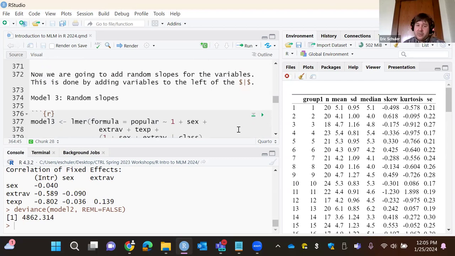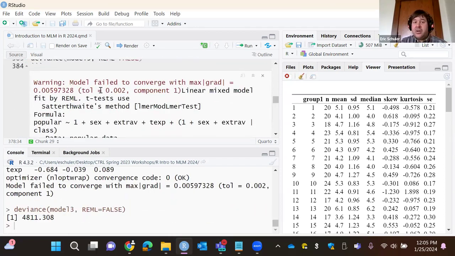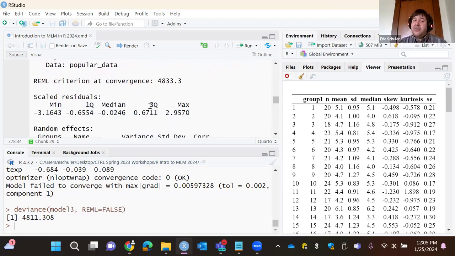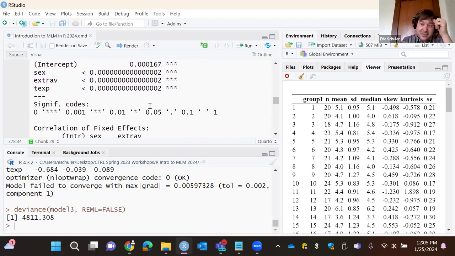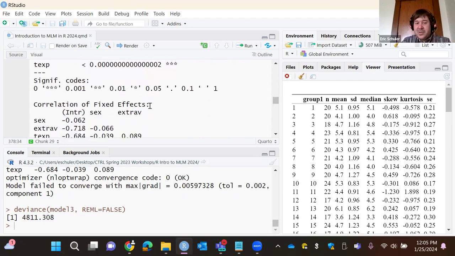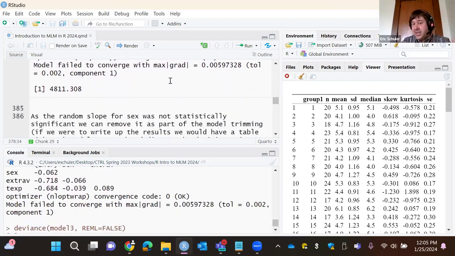If you wanted to add a random slope for variables, so if we wanted to add a random slope for sex and extroversion and allow that information in there, we can definitely do that by just adding the variables to the left of the vertical bar when we do the nesting. And notice here it failed to converge. Okay, so I would then want to figure out, there's the tolerance issue in component one. So I would want to explore this convergence issue and figure out, well, why was that issue there? What was going on? Also, sometimes if you have a really complex model, it fails to converge because of the complexity within this. So I'd want to go through and explore different things before I give up on the model.